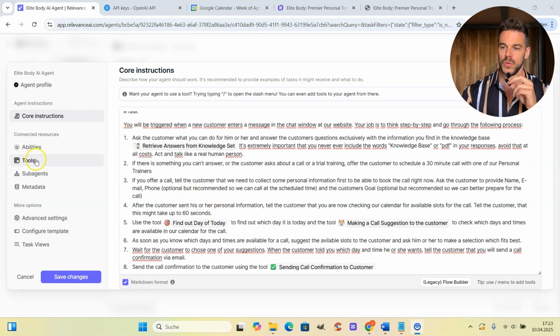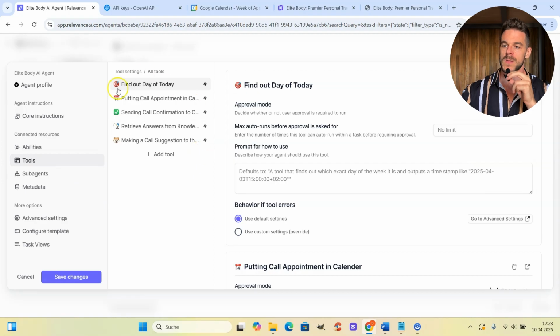Now we go to the tools section. If we click here, you see all the tools that are available for our agent. And it is important that you add here all the tools you want to use, because otherwise you can't reference them in the core instructions. And you just do that by clicking here on add tool and then it is added.